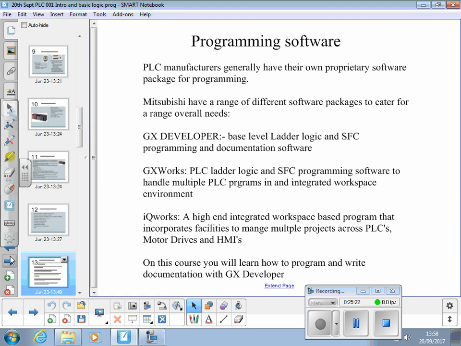And then there's IQ Works. This is a high-end integrated workspace based on programs that incorporates and manages multiple projects across PLC drives, motor drives, and HMIs. So you can put all your HMI, motor drive programming, and PLC program all into one package and work on all of it in an integrated way at the same time. Again, we don't want to do that, so we're not using that software, and we definitely haven't got IQ Works. So on this course, you'll learn to program and write documentation with GX Developer.